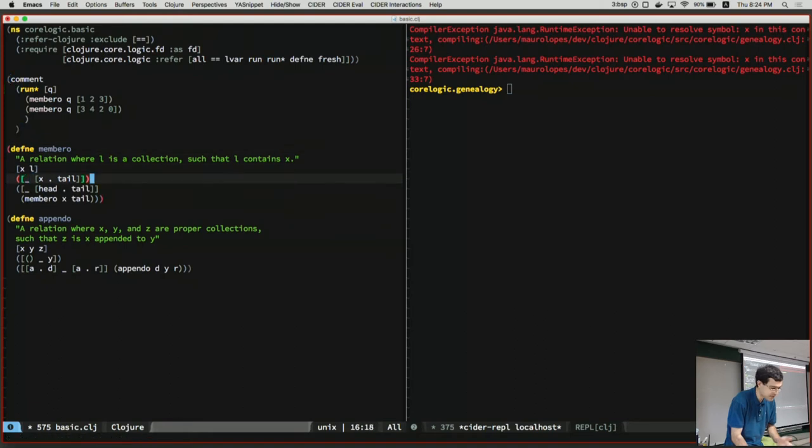Here we show the source code of how to implement member O. It supports pattern matching and destructuring. So an element is a member of a list if this list has a head and a tail, and the head is exactly this element, then it's true. And it's also a member of the list if it has a head and a tail, and it's a member of the tail. So you can have a recursive implementation. Recursive definition.